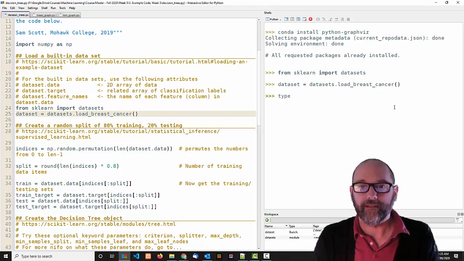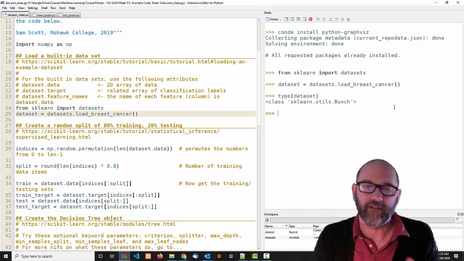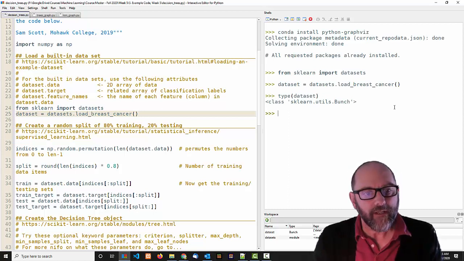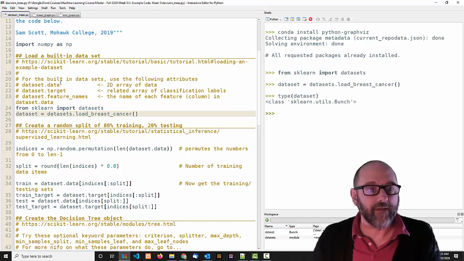What you get is, I think, a dictionary. Hang on. Or maybe it's a different kind of object. Yeah, it's a special kind of object called a bunch. But there are a few things that you can use to access it, and I've given them to you here.